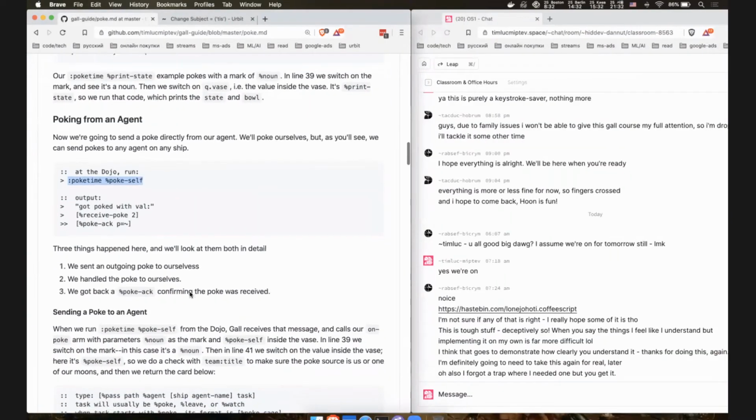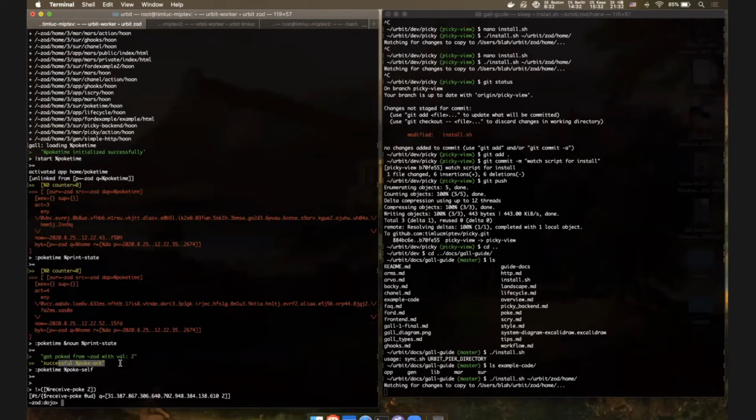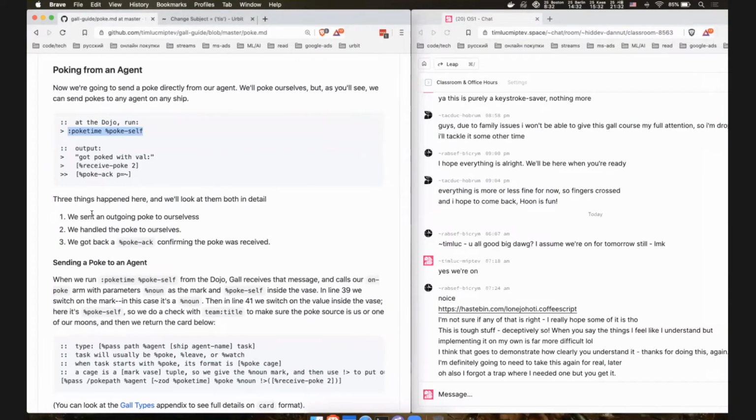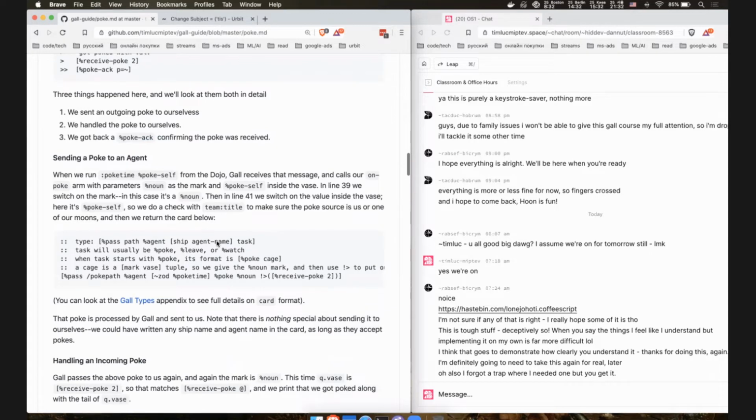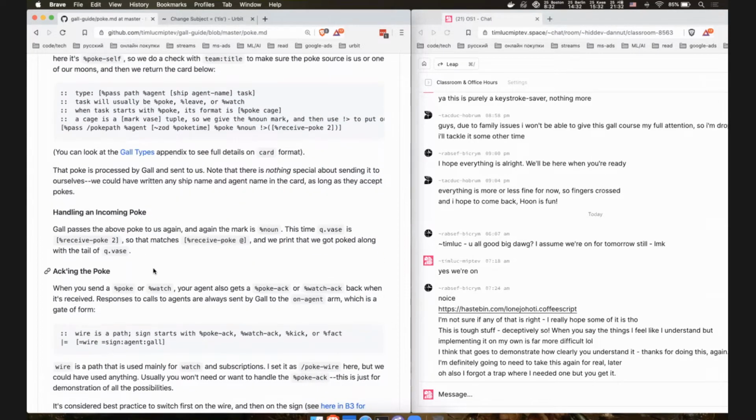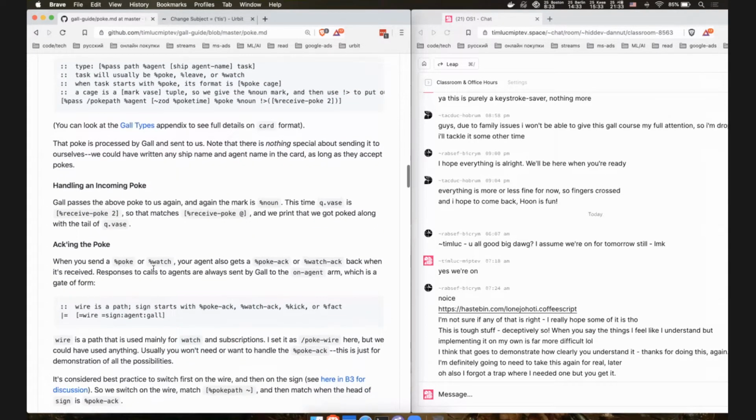That's most of that there. Now, the final thing we see here is a message that there's a successful poke ack. So three things happen. We sent an outgoing poke to ourselves, we handled the poke to ourselves, and we got back a poke confirming the poke was received. So I have a lot of writing here that says what I just said in written form.